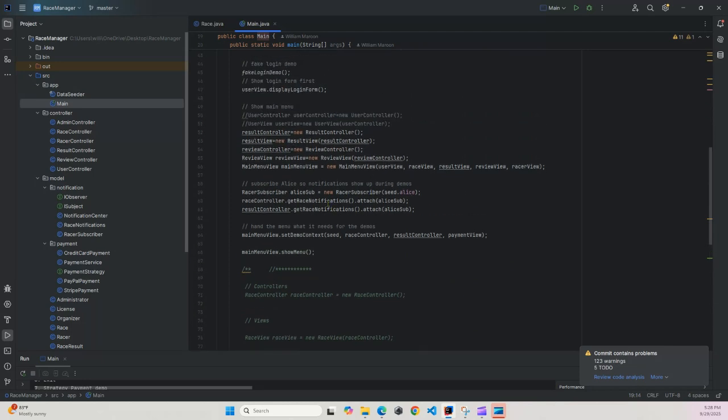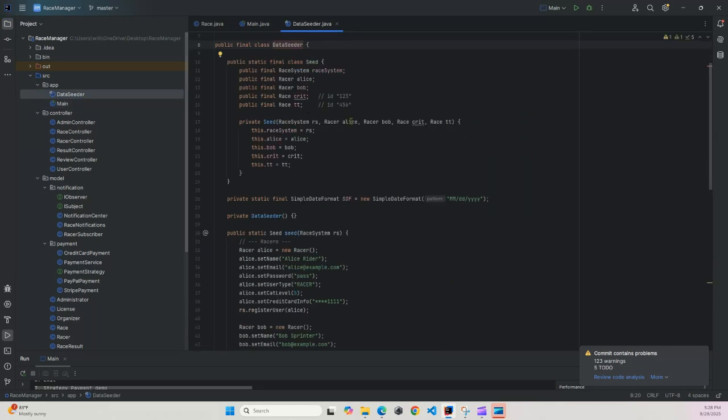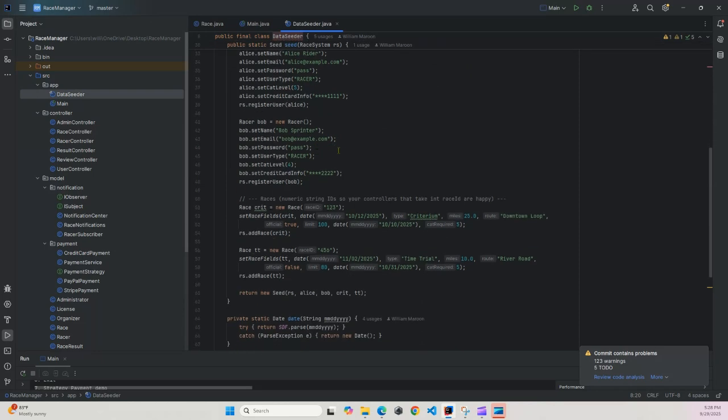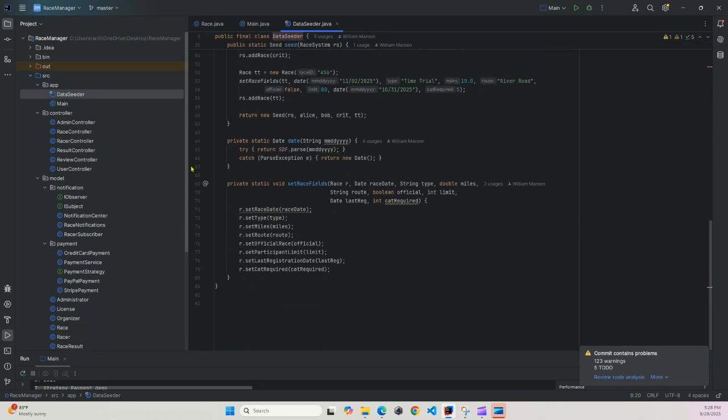Right now, it's using seeded data that we put together just to have things in there so people can click around and see how the system is going to work.